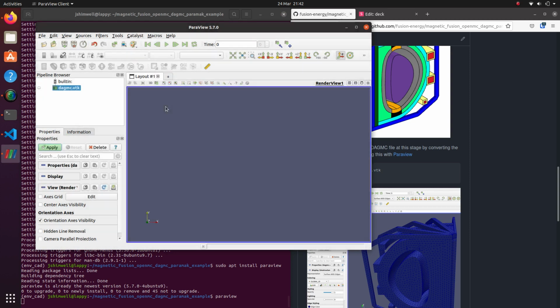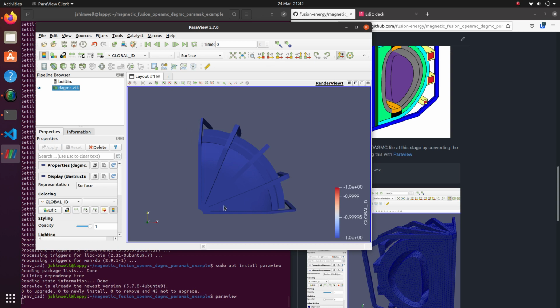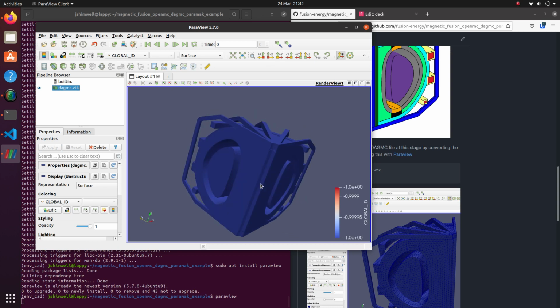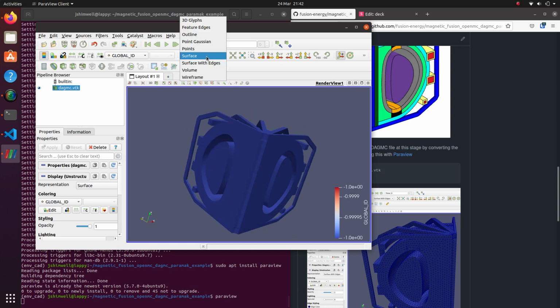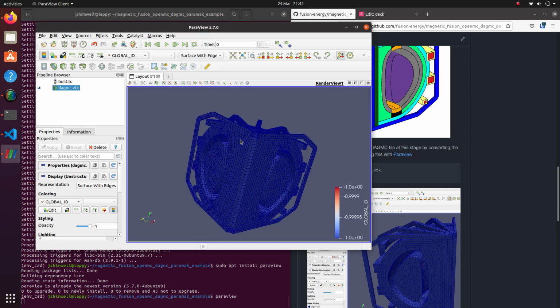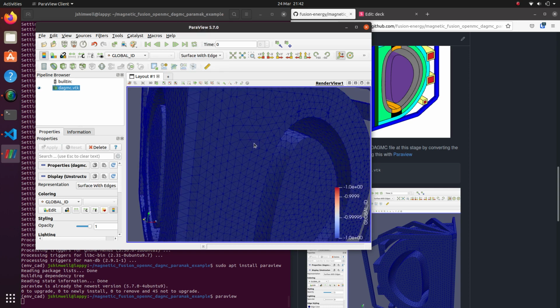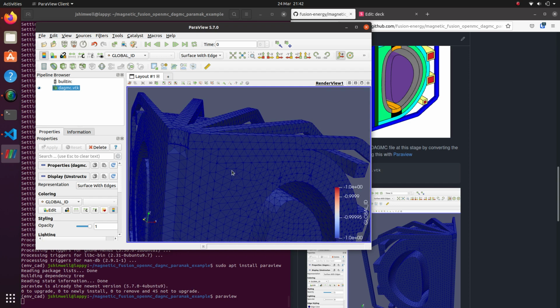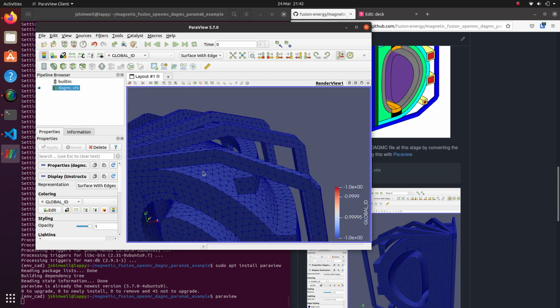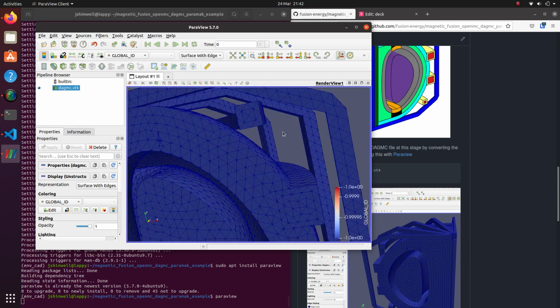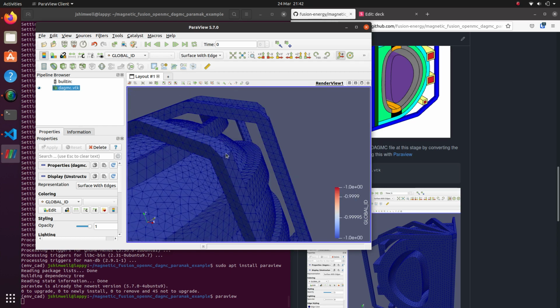Open, and then I click apply, and there's my geometry. And you can view this in a few different ways. So you can have surfaces with edges, and the edges are the actual geometry. So that's the faceted geometry that you've made when you did that meshing.